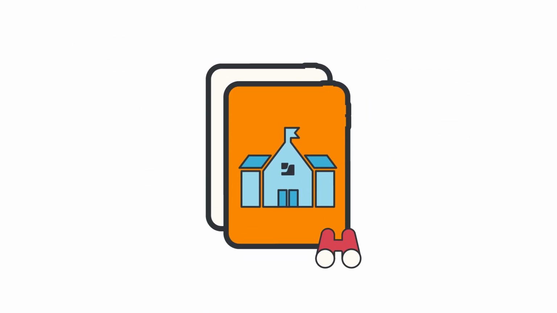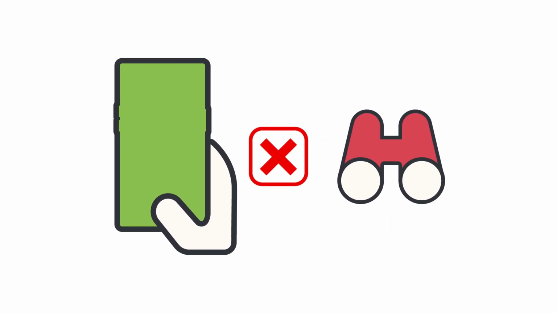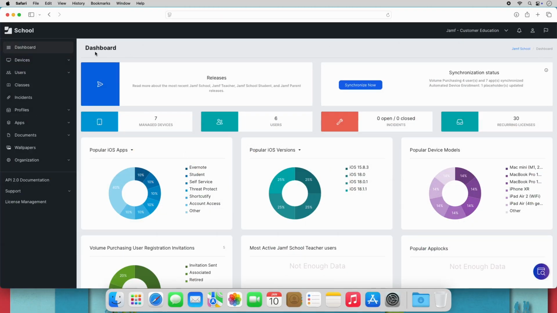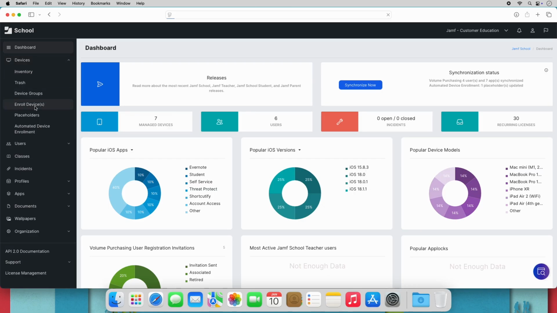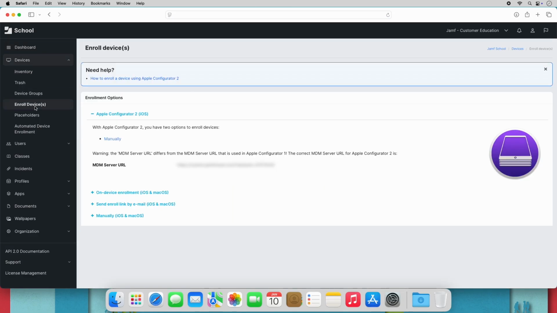Only institutional devices, devices owned by your school, should be supervised. At no point should personally owned devices be supervised, as this may compromise the user's private data. Now that we've got a good grasp of the vocabulary, let's jump into Jamf School and take a look at the other enrollment methods offered. From the Jamf School dashboard, navigate to Devices, Enroll Devices. Here we can see the additional enrollment methods available in Jamf School.